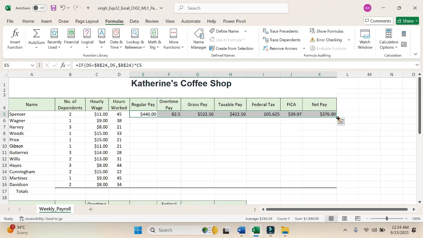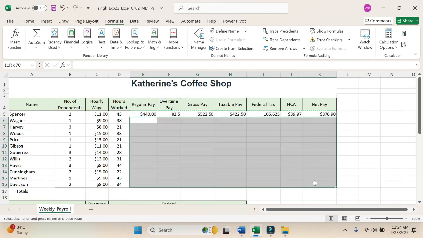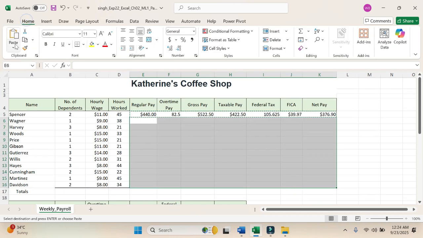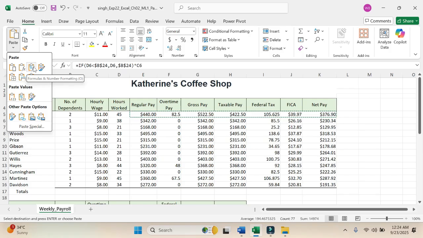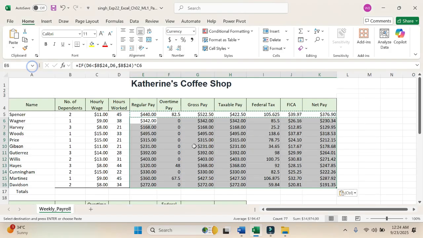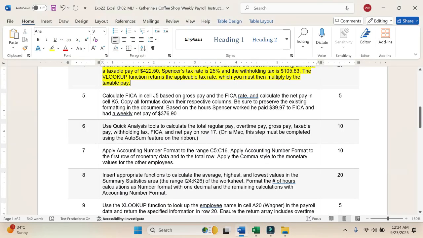There we go. We have to select all the formulas and first of all copy these formulas and then select this range, go to the Home tab and then paste the formulas and number formatting. There we go. So this is how to complete this step. What we have to do next, we have to be sure to preserve the existing formatting in the document.